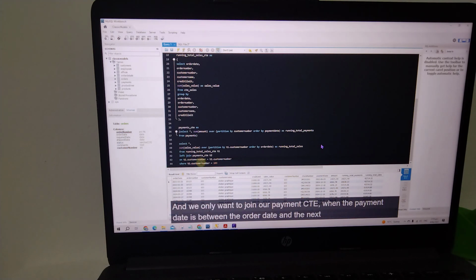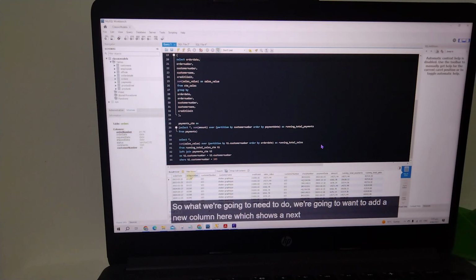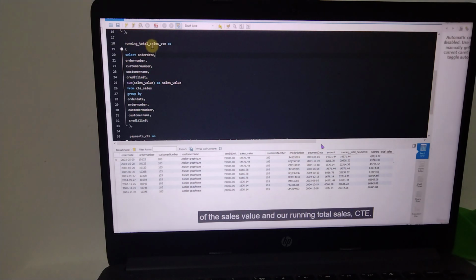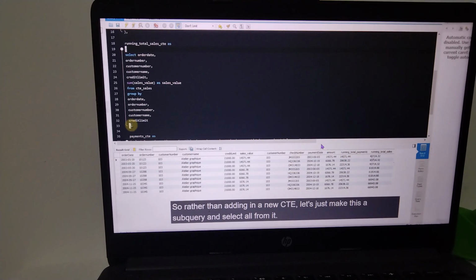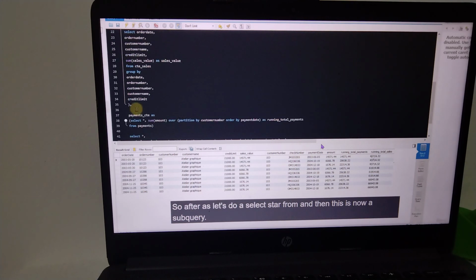And we only want to join our payment CTE when the payment date is between the order date and the next order date. Okay, so what we're going to need to do, we're going to want to add a new column here to show the next order date. And to do that we use LEAD. And we want to use LEAD after this calculation has happened, the sum of the sales value in our running total sales. So rather than adding a new, let's just make this a subquery and select all of them. So after add, just do a select star, and then this is now a subquery.